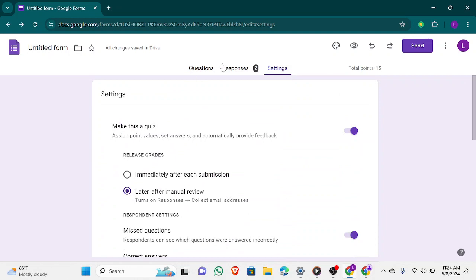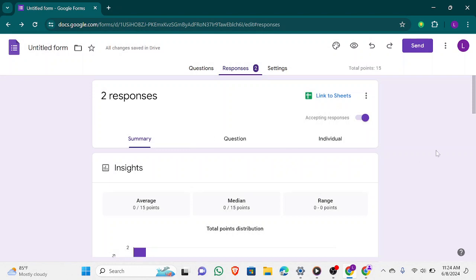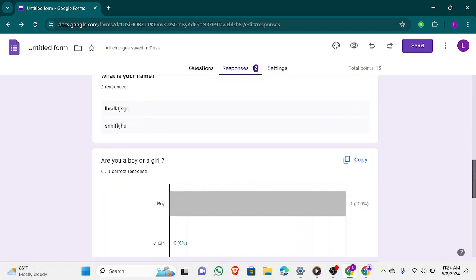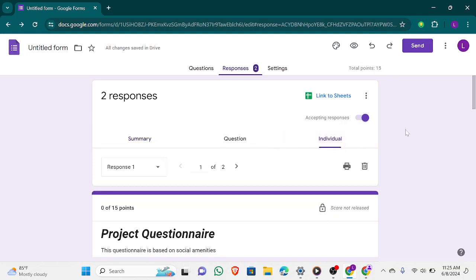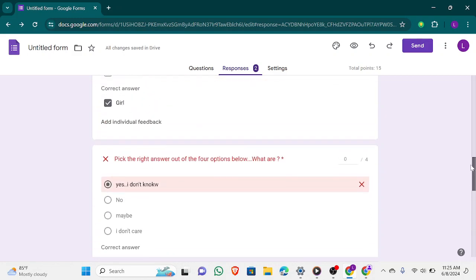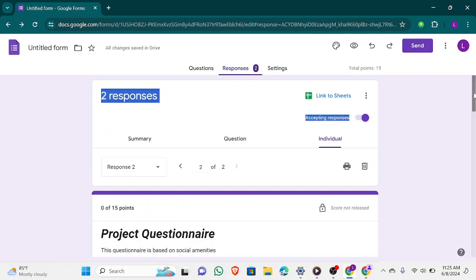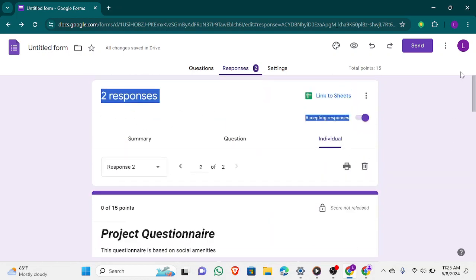Okay, so now let's assume we are done with the questionnaire. This is where you're going to see their responses. If you want to check for individuals, maybe 10 people recorded their response to your questionnaire and you want to check each of them. So this is for question 1. Can you see? Okay, that's how it's going to be. So that's how it's going to work. It's very simple and straightforward.